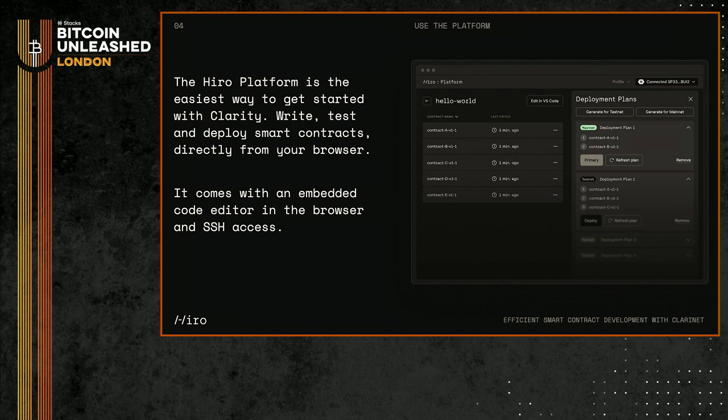You can also edit your code right from the web browser. You will have a VS Code interface in your web browser with Clarinet installed, and everything you might expect to have to write and deploy smart contracts.